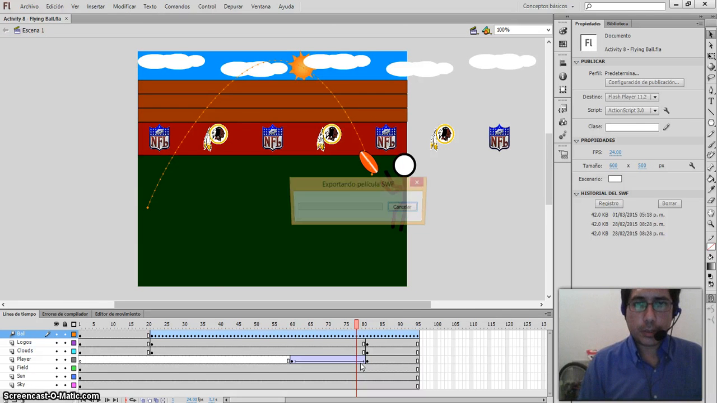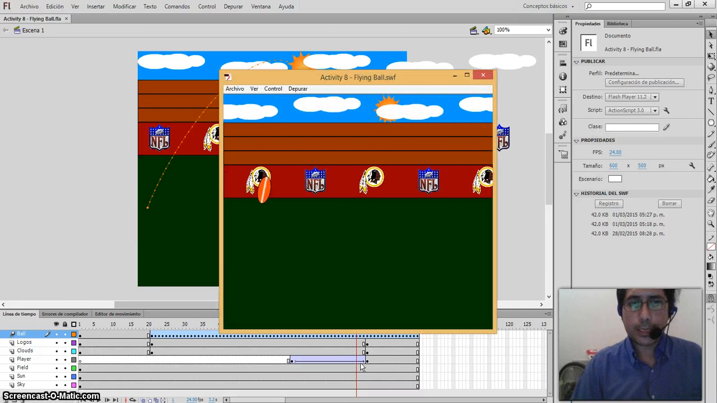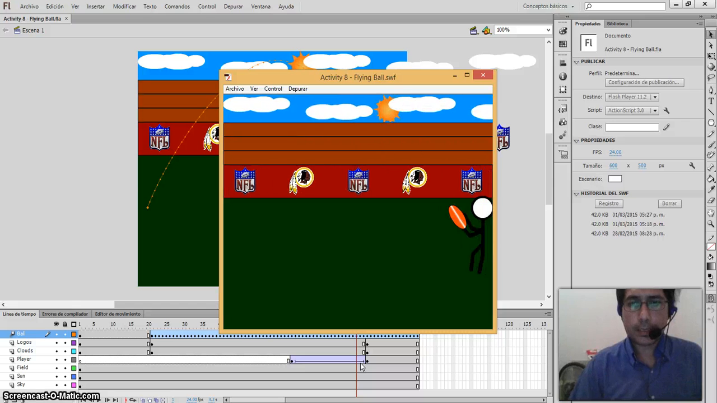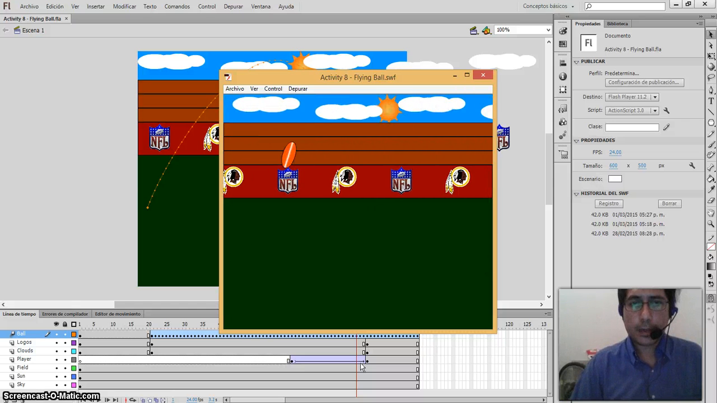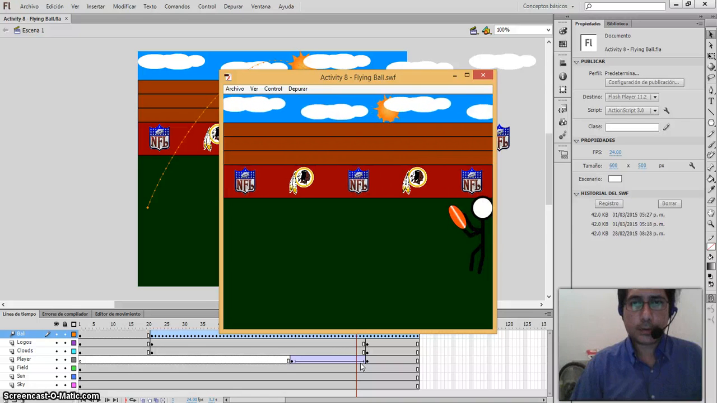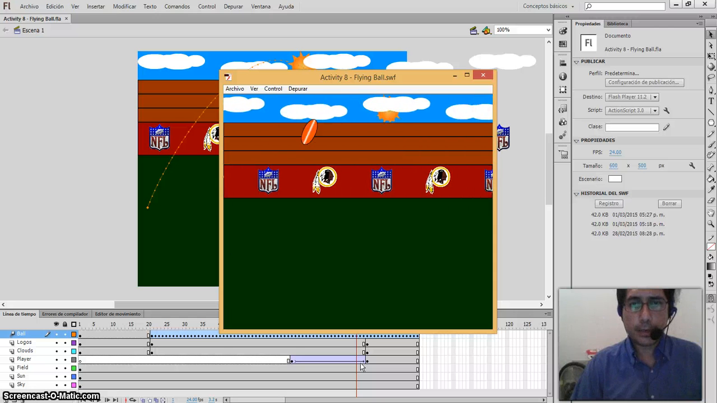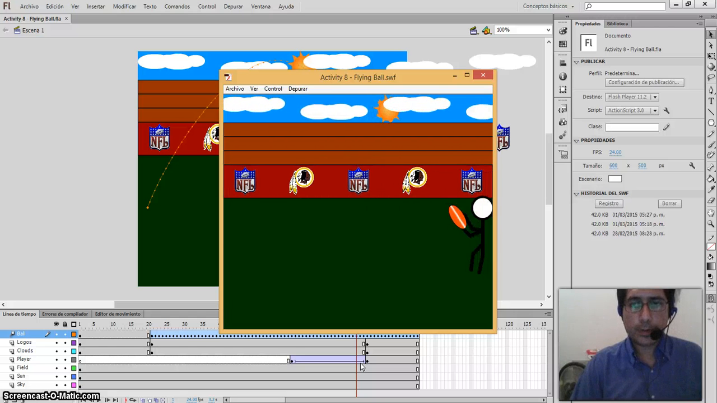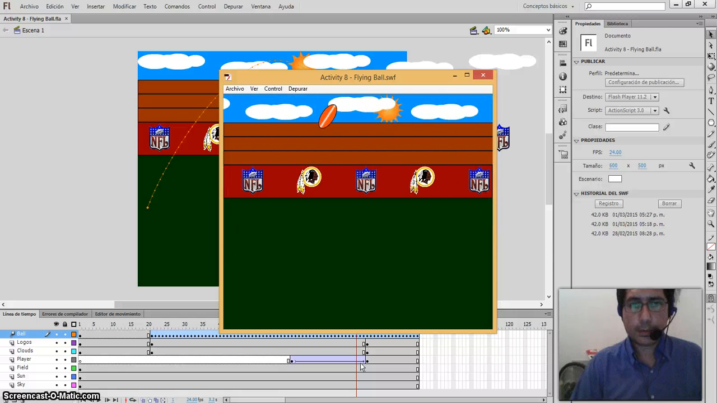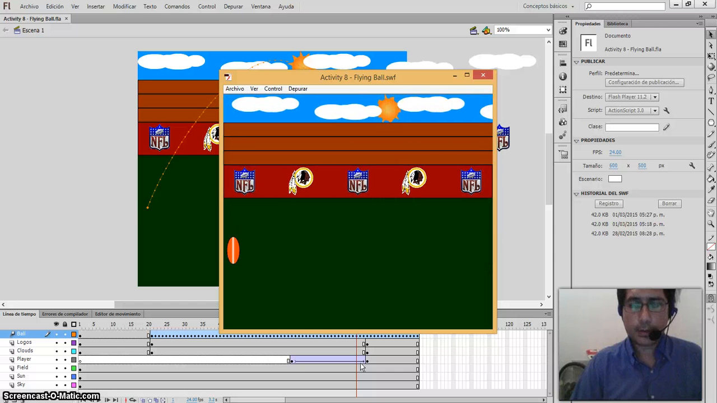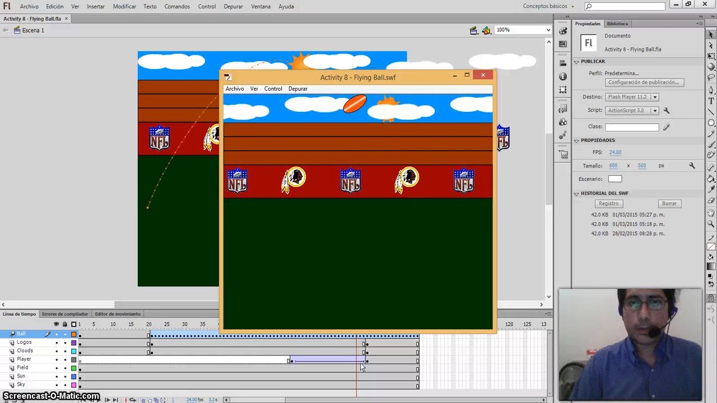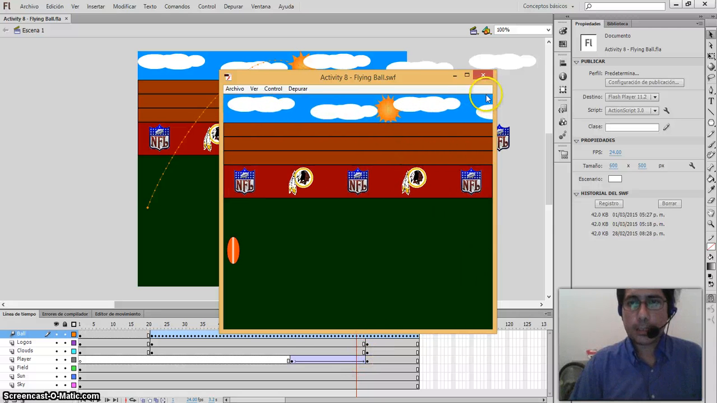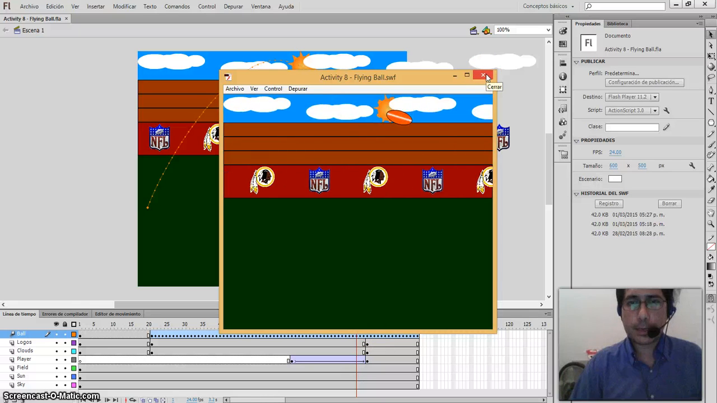I'm going to show you the result of what you need to create. As you can see, there is a ball flying. The clouds are moving, the sun is shining, and also the logos are moving according with the movement of the ball. There's a player who catches the ball. So let's check how we can create this animation.